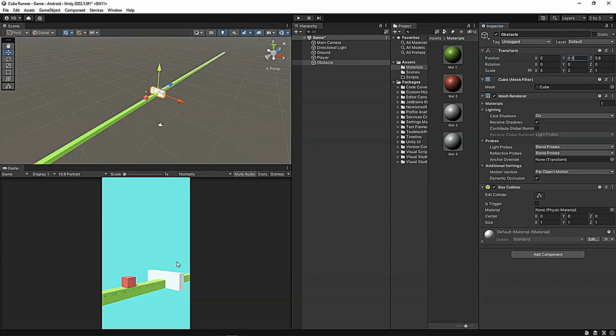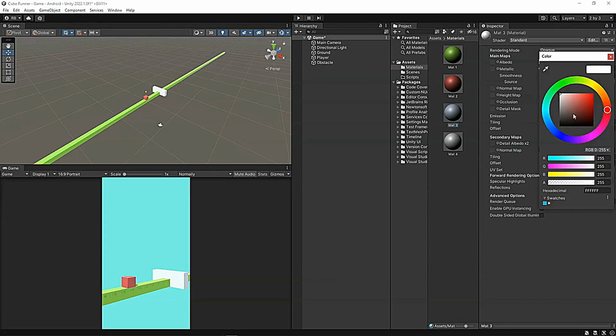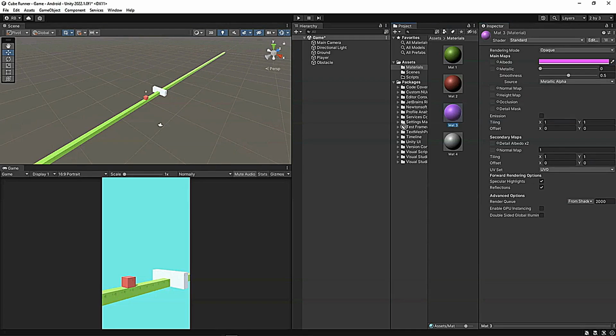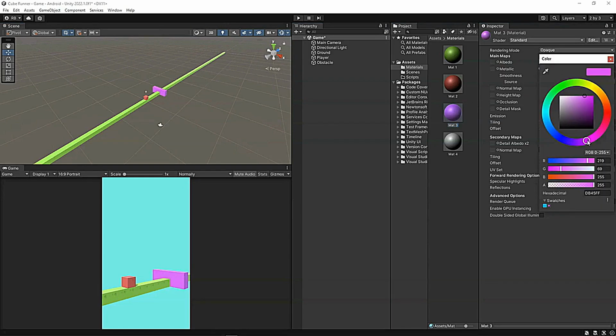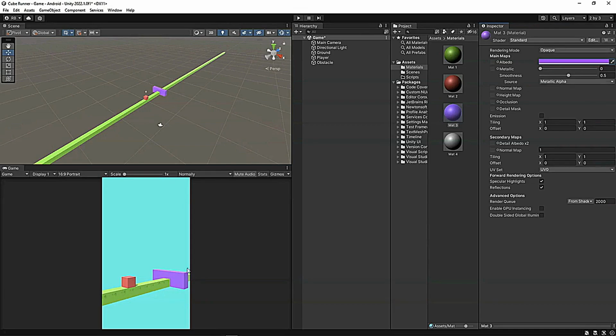So this is how our obstacles will be, and this will come slowly towards our player, and our player will have to dodge them. Now let's select the material 3 and select a color suitable for our enemy. I think I'm gonna select something like this and drag and drop it right here. I can even change it like this. Okay, so this is how this looks. So this looks pretty cool. This is our player, this is our ground, and this is our obstacle.